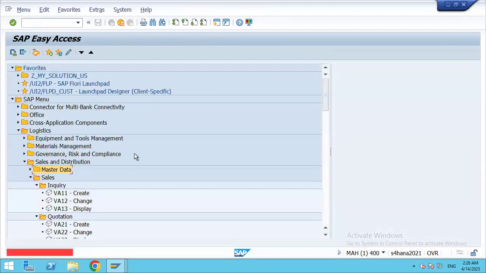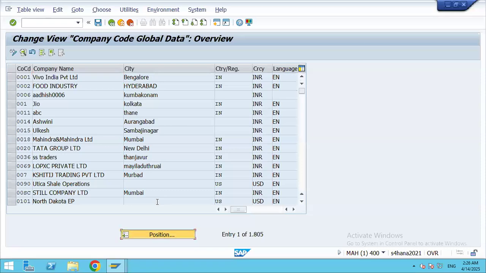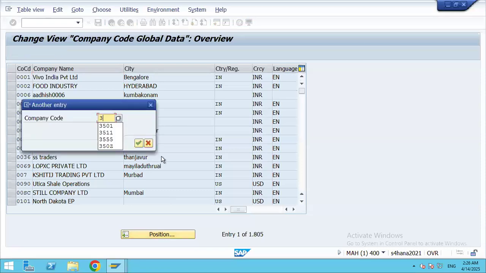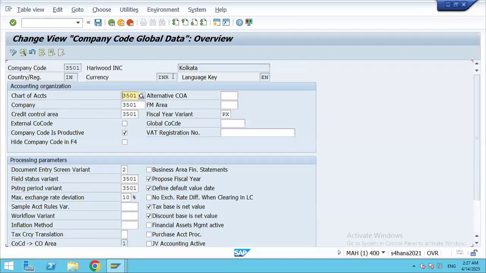/NOBY6. Sorry, /NOBY6. You go to position, and the current company that I've been using is 3501. You click here. If you click here, you will see the global structure, what we have done.